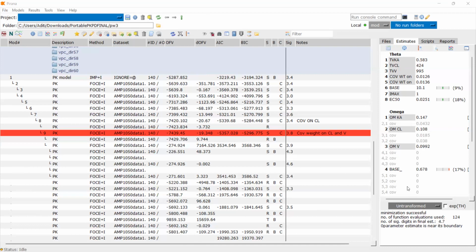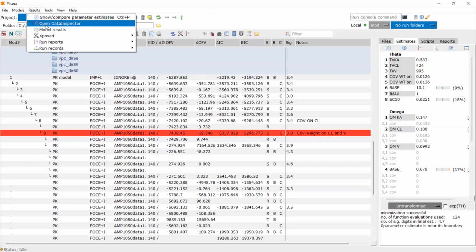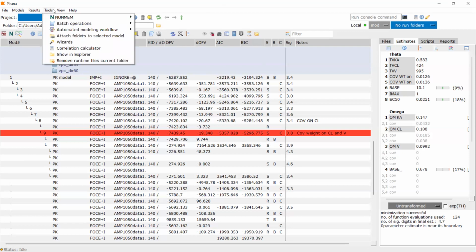I'm going to be showing you different experiences with Pirana and why I like Pirana. Let me get started with what Pirana is. Pirana is software owned by Certara, and the purpose of using Pirana is to organize, make and model various pharmacometric models. I can show you some tools, different kinds of models that you can make.